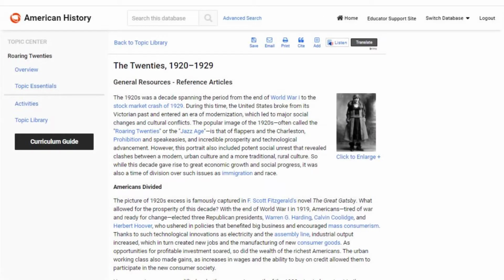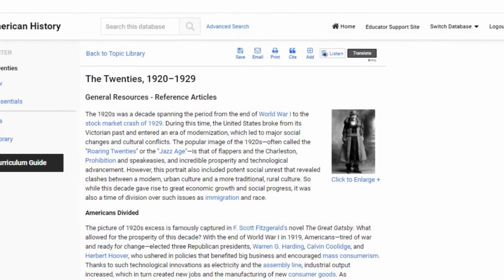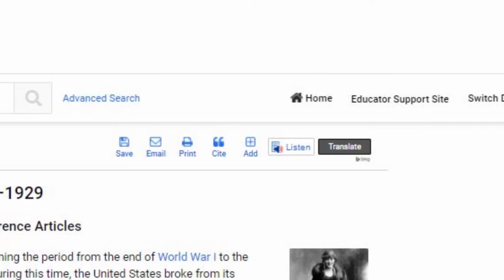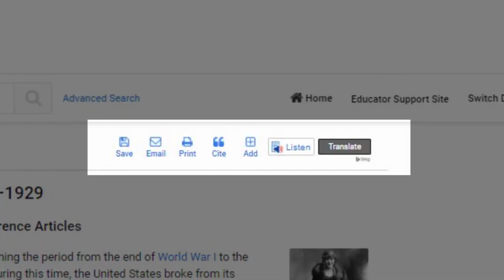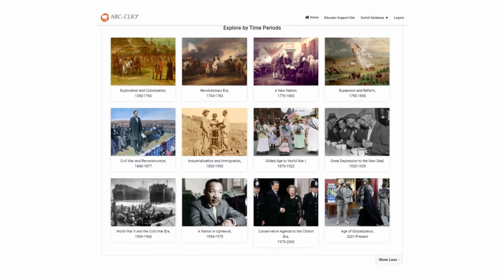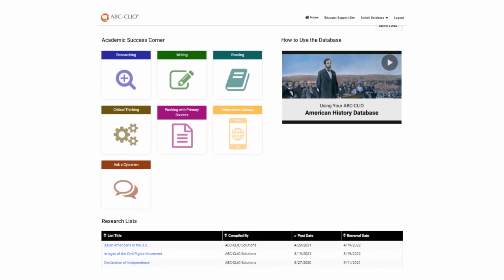ABC-CLIO databases address a range of reading levels with appropriate levels of rigor and reading support to make content accessible to a wider range of students. Each page of the ABC-CLIO databases includes a toolbar with tools to help students access our content. There are even more resources to explore on the database homepage.